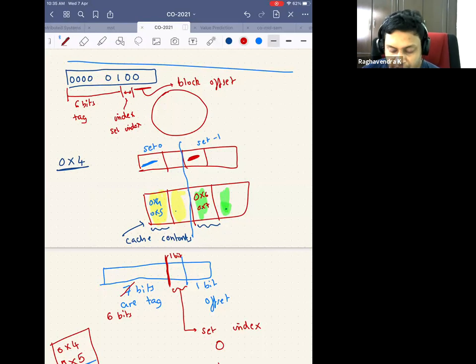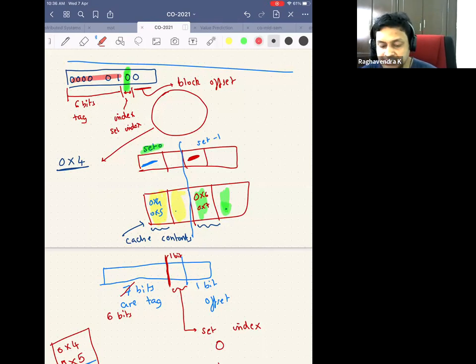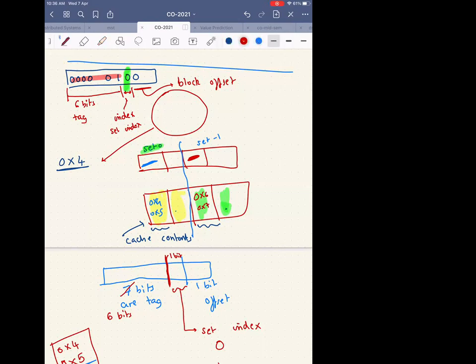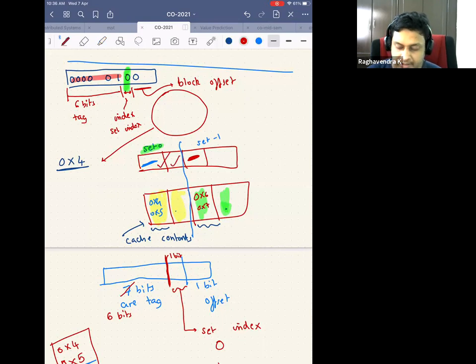Now when the CPU has generated 0x4, the first thing that I will do is pluck out this particular bit and use that bit to go to a particular set. In this case, I am going to set 0 because this was 0. And now, after this, I will use the tag bits to search in the cache. How many tags do I search using those tag bits? 2 entries, right? So I search here and I search here.